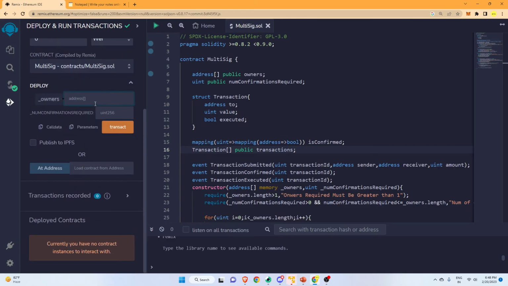So let me have this, and the confirmation required, let me have two, because we have two people, so I'm taking two only. Definitely if there were, let's say, three people, then I can take confirmation as less than or equal to three. But in our case, since we are only taking two addresses as owners for confirmation, that's why I'm having two here.